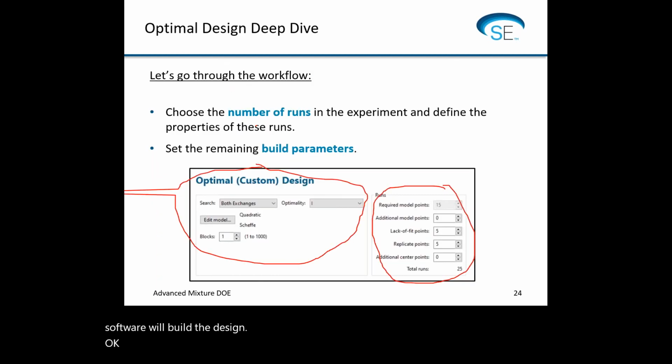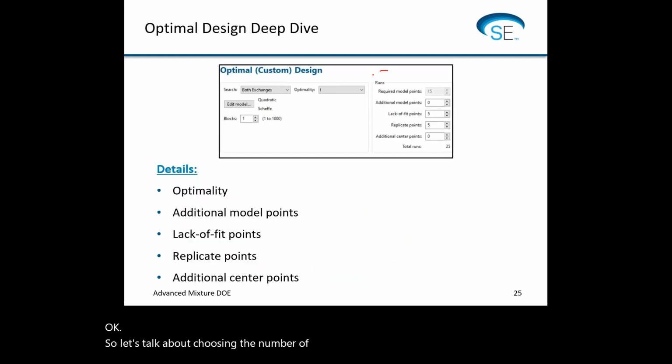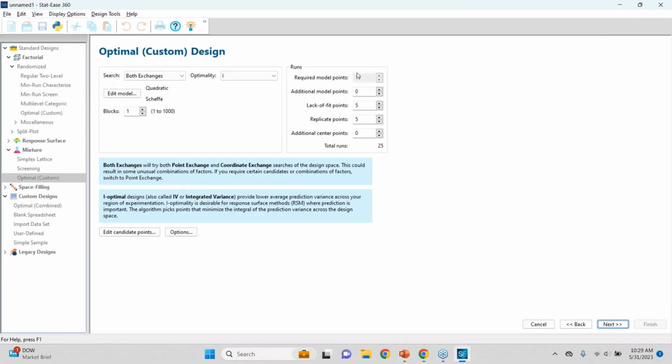Okay. So let's talk about choosing the number of runs. That is, again, this section here on the right. And I'll go ahead and show you in the software, it's this section right over here.